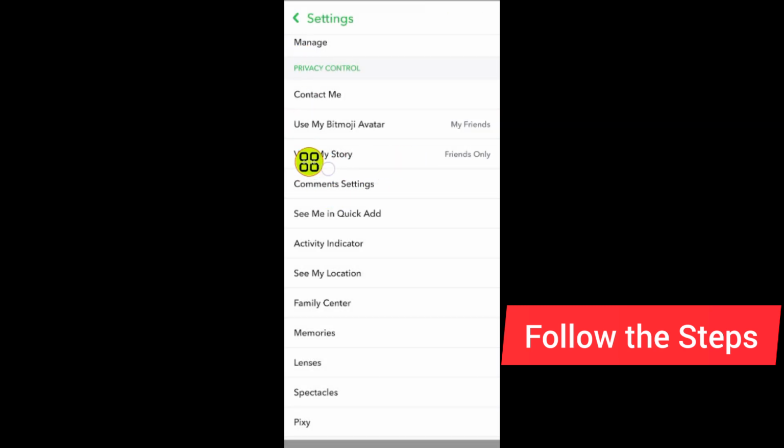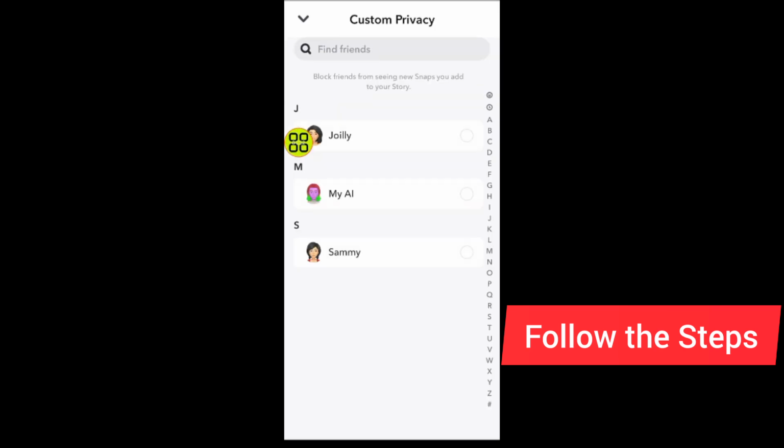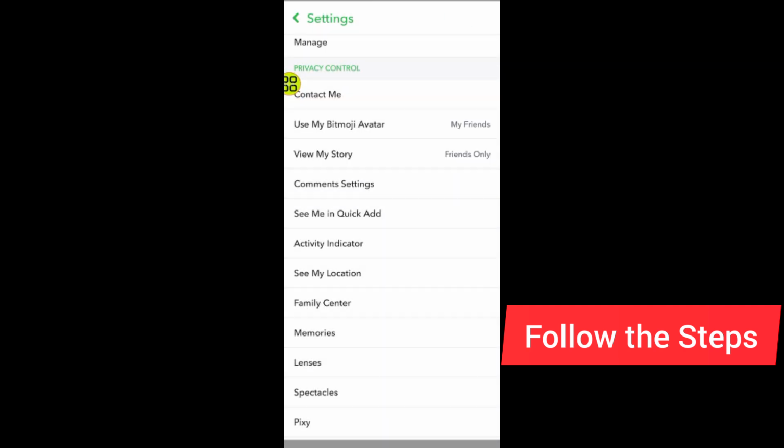Now tap on this view my story. In this section now, it's set to only your friends. You can tap on this custom button. If there are any people that you blocked from seeing your story, you can go and unblock them. So I'll tap on this back arrow. So tap on this back again.